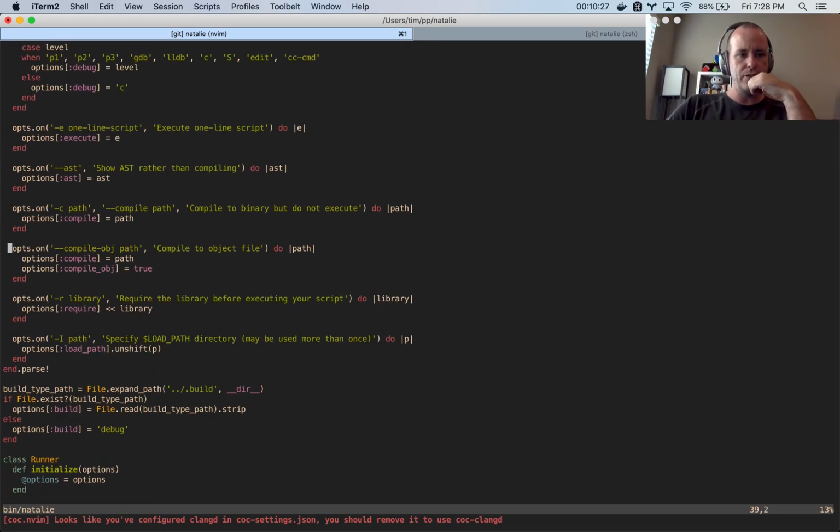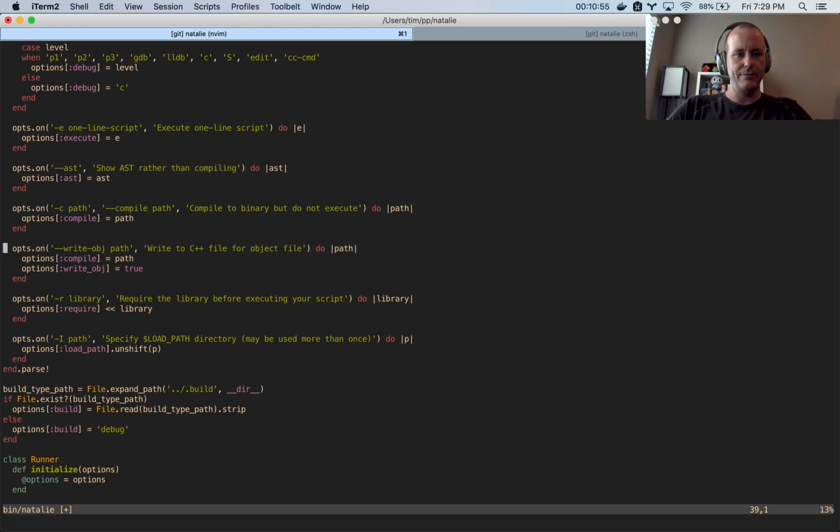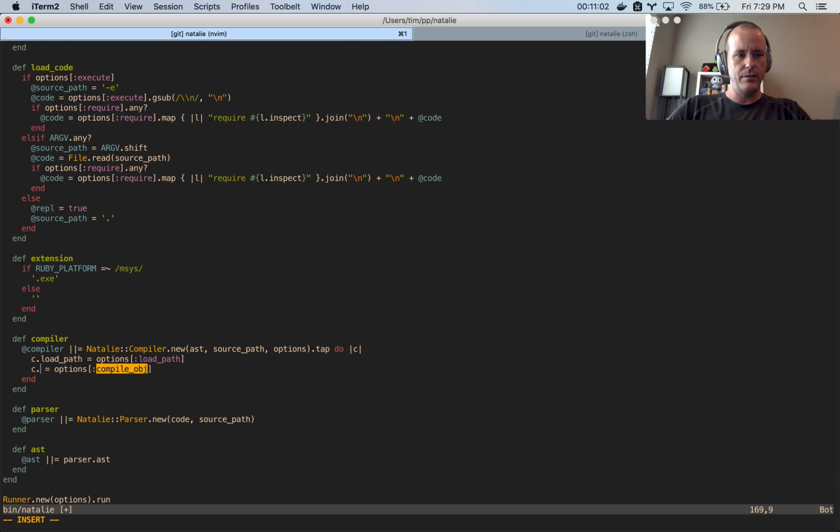It is going to be an object file. It's just that we're not going to compile it. So let's make this write object, write to CPP file for object. That's just like a weird name. It's okay. Well, for now that works. File obj could be write obj. Yeah, I don't love that.